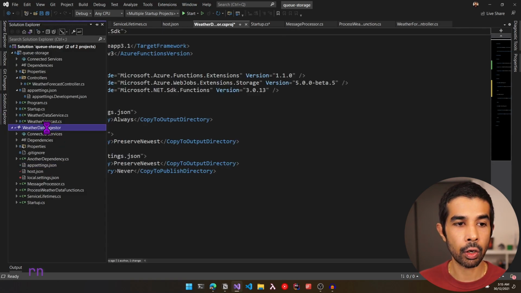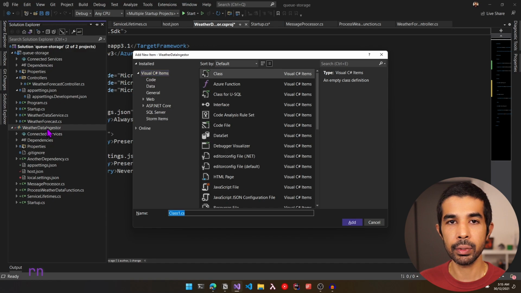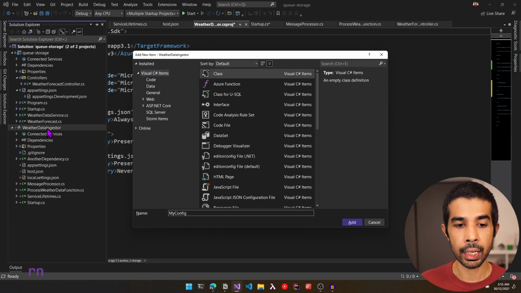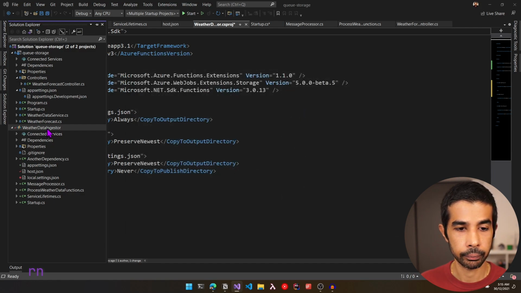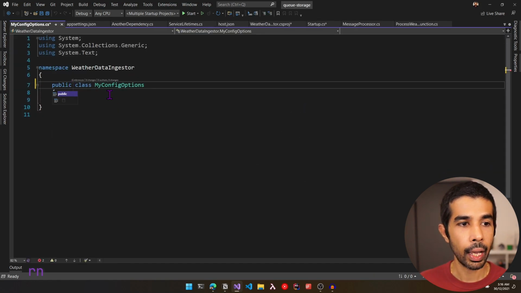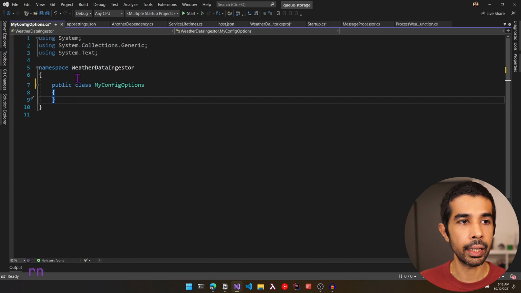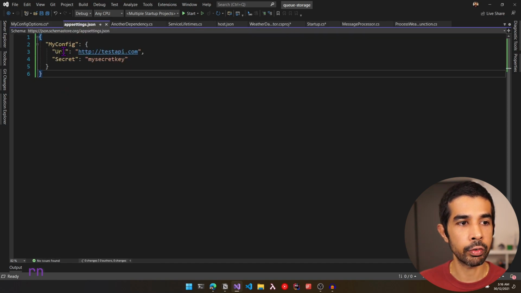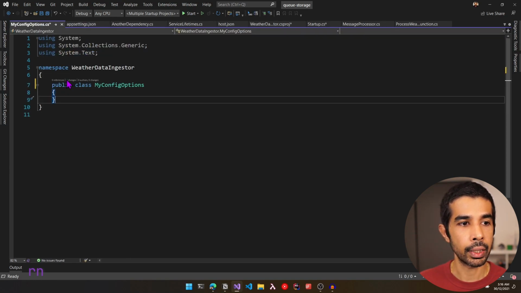Now in this particular case, since we have the MyConfig, let's go and create an options class that is going to be MyConfigOptions. You can name this anything you want, but for convention purposes, I'm going to name this as MyConfigOptions. Let's make sure this is public, and we need two properties inside here to capture these values of URL and secret. So let's come here and create a string value.